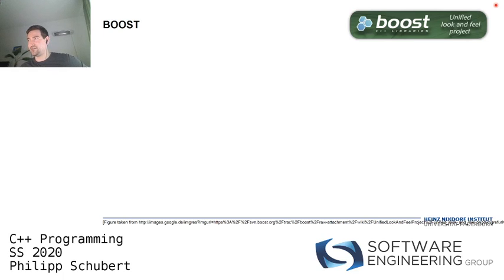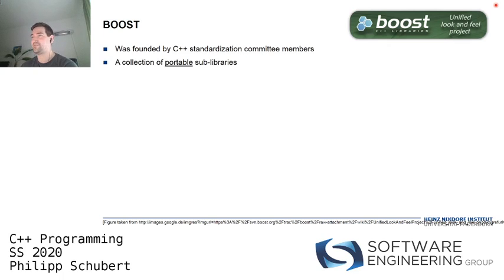And what other libraries can be used in C++? I mean, Boost, for instance. Boost is a well-known C++ library. It was also founded by the C++ standardization committee members. So it's pretty much a collection of portable sub-libraries.